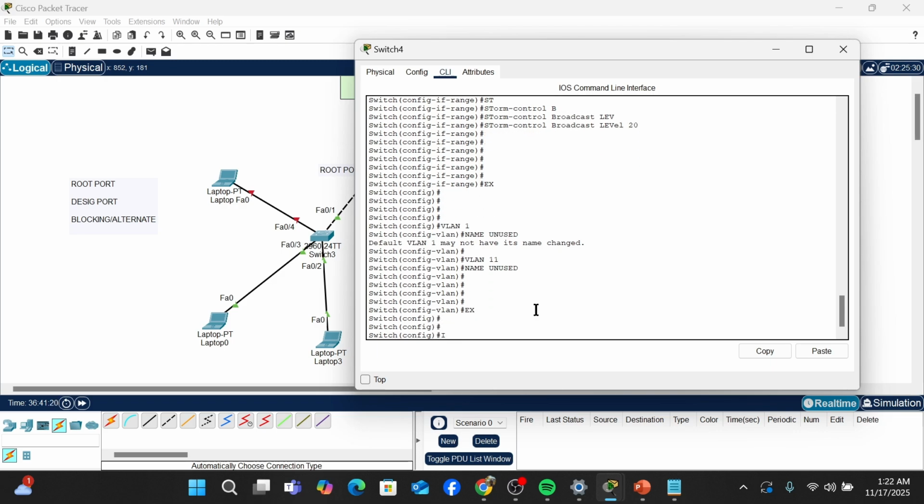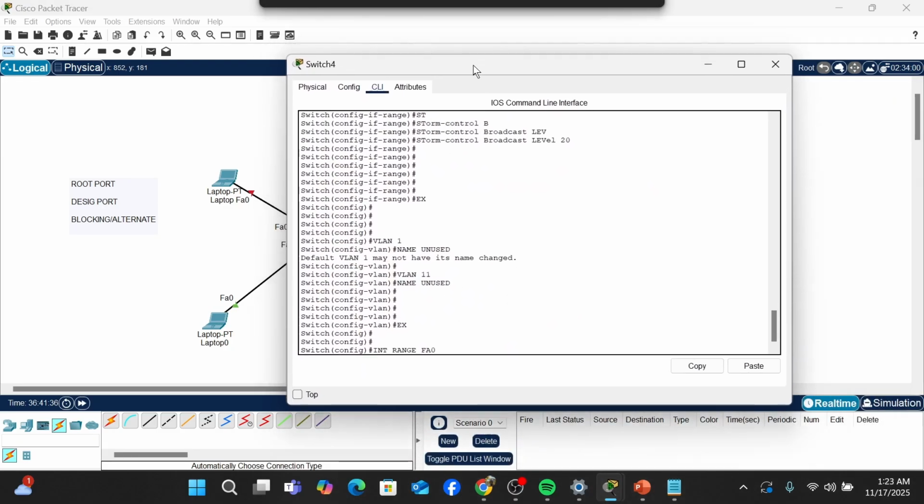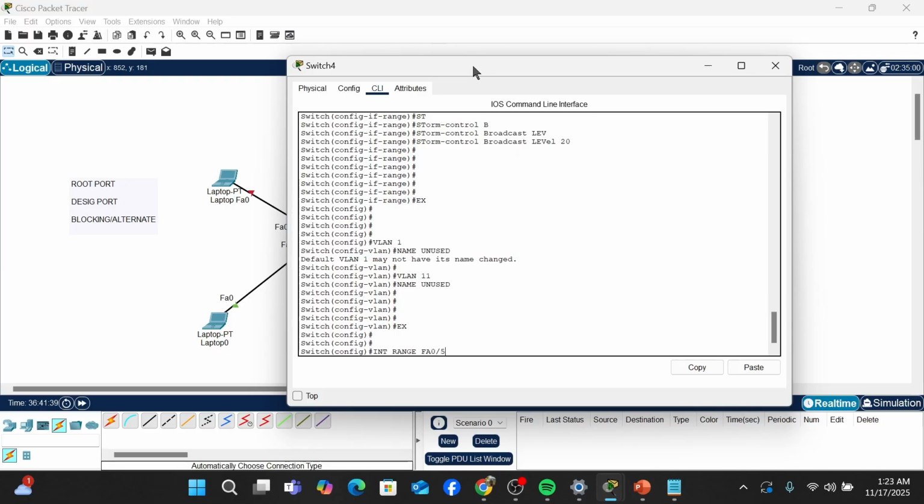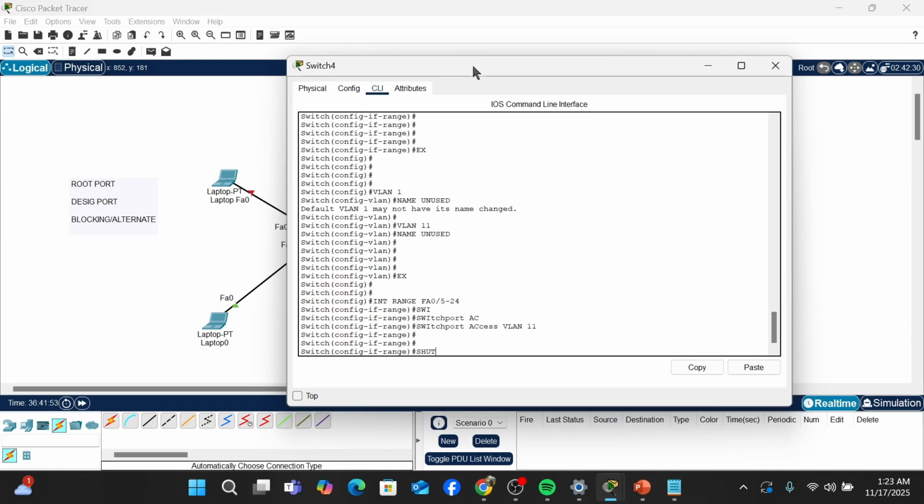We also want to move all the unused ports, interface range, to the unused VLAN and shut them down. So range FA0/ how many ports do we have here? Four ports. So from 5 to 24, we want to set switchport access VLAN 11. We want to shut those ports down.